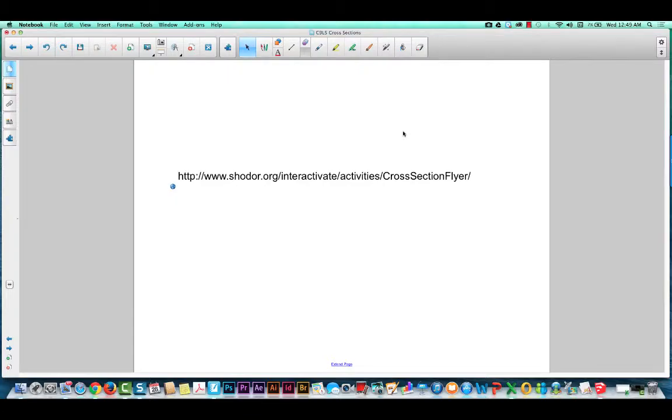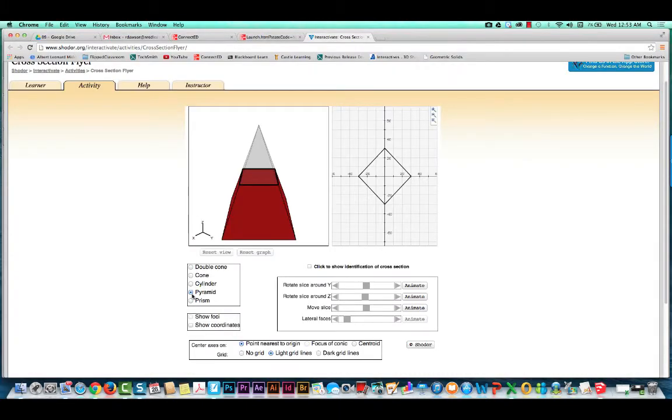To explore this topic more, you can go to this great website. It shows you the cross sections visually. I'll give you a little sample of it. Here I selected a pyramid, and I have a cross section here. This is where the plane would cut it, and here's the cross section on this side. And you can see as I move it up and down, the cross section becomes bigger, because that's what would happen as you go nearer and nearer towards the base.